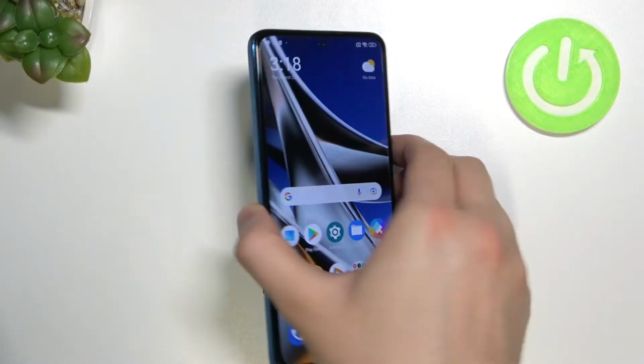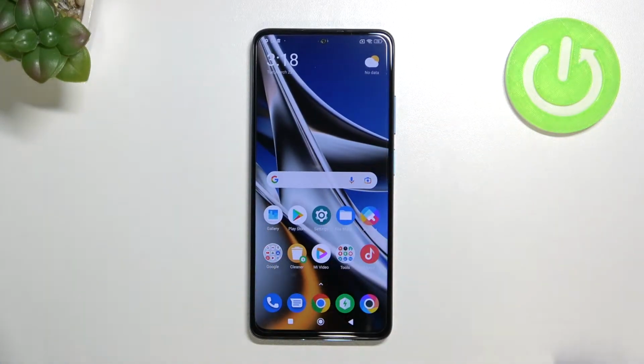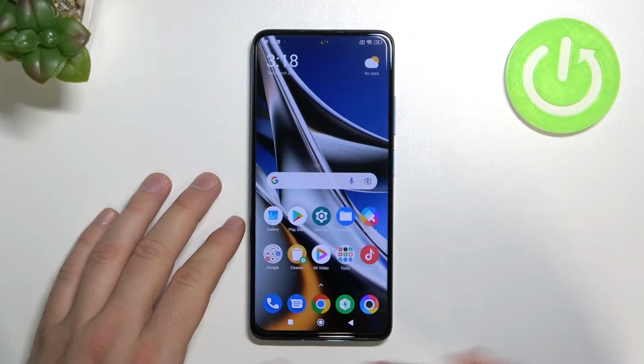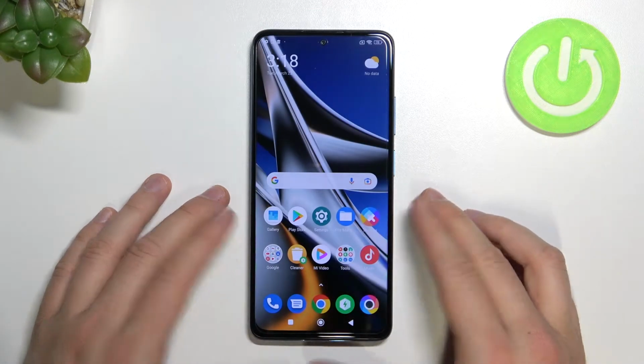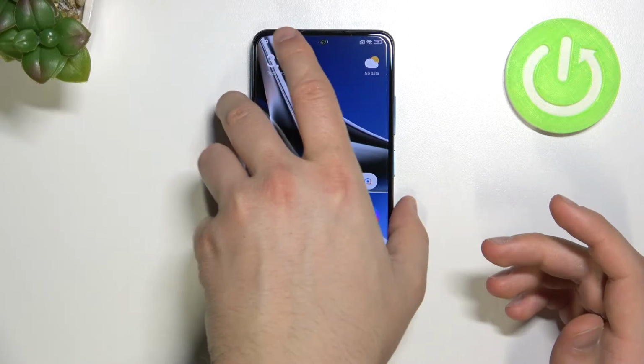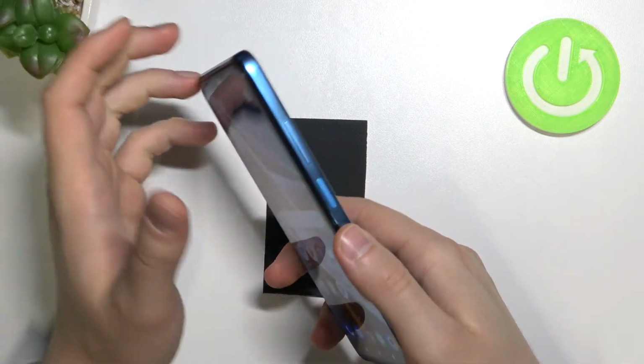Welcome, today I am with Xiaomi Poco X4 Pro and I'm going to show you how you can take a screenshot and record screen on your Poco phone M4 Pro and also X4 Pro. It looks the same for both devices. So at first we are going to use this famous volume and power buttons method.